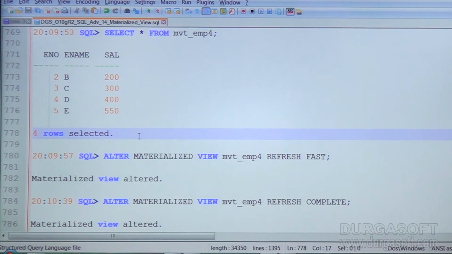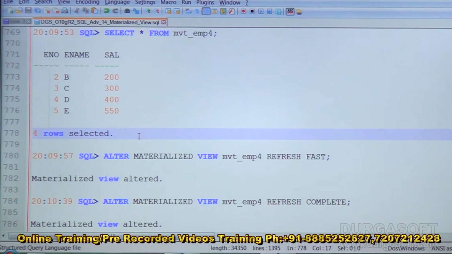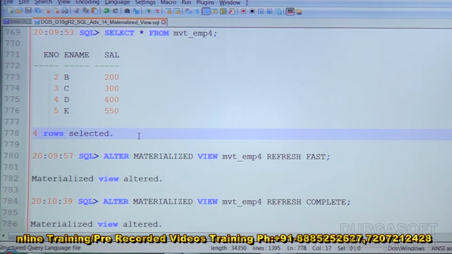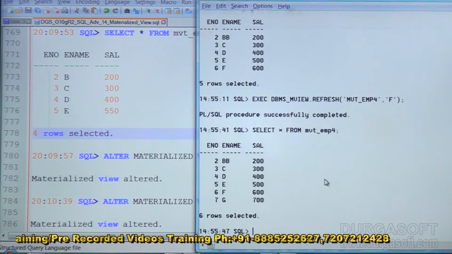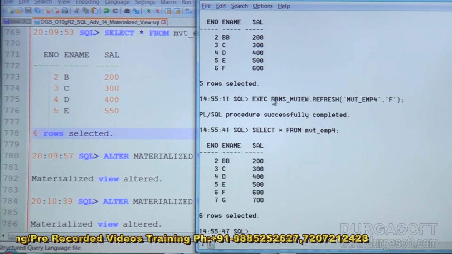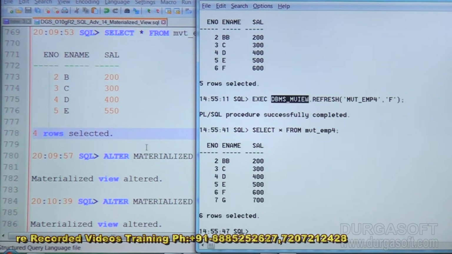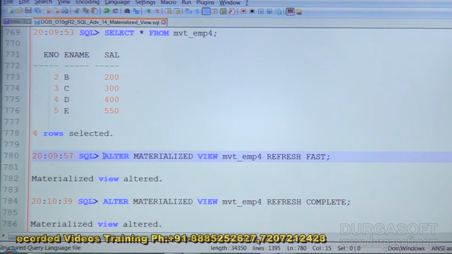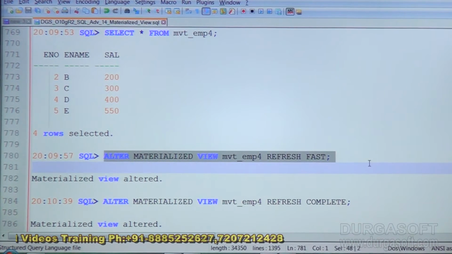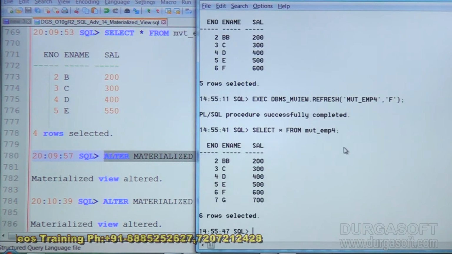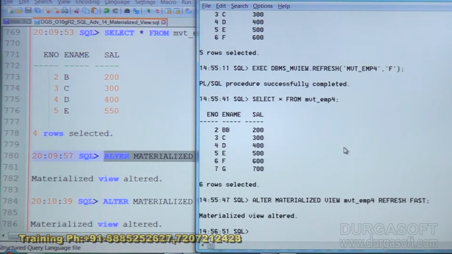Next, there is the traditional way of refreshing the materialized view. Before having this dbms_mview package, we were doing the refresh using the alter command. Alter materialized view name refresh fast. Materialized view altered means we are doing a refresh using the alter command. Let us see this practically.